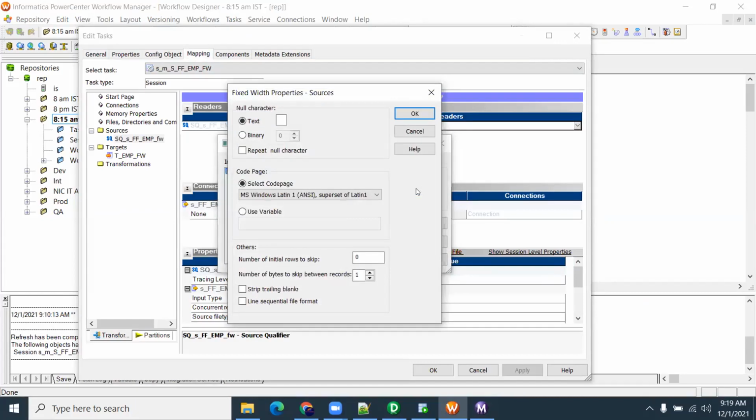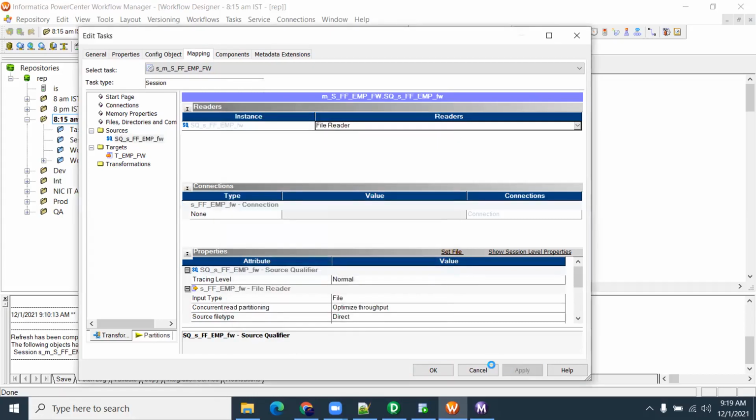You will be having here one option, line sequential file format. So that we have to enable it. Okay, this format you have to enable. Line sequential file format.